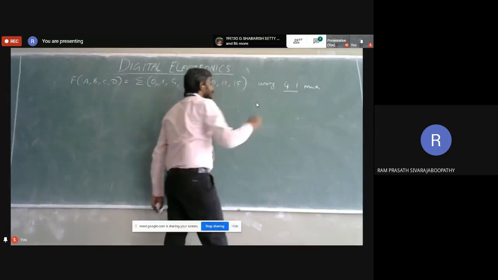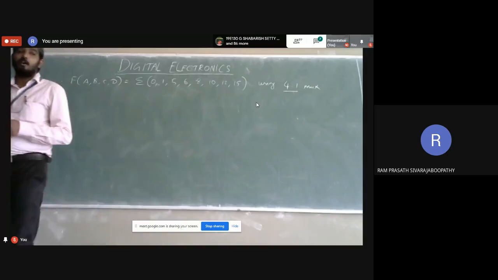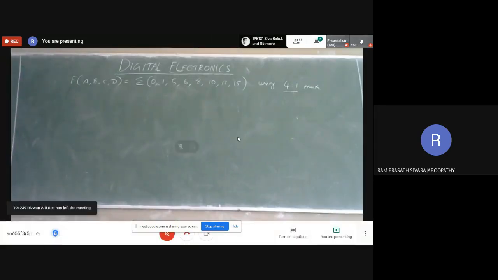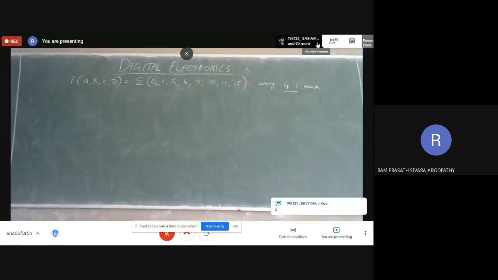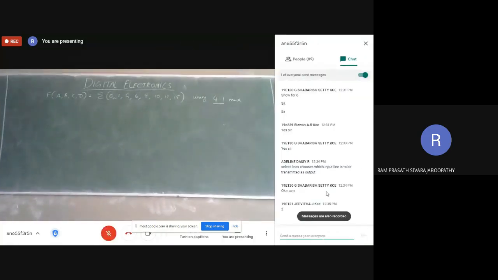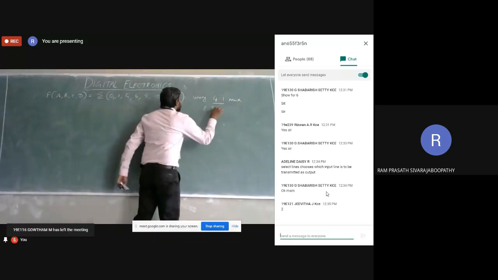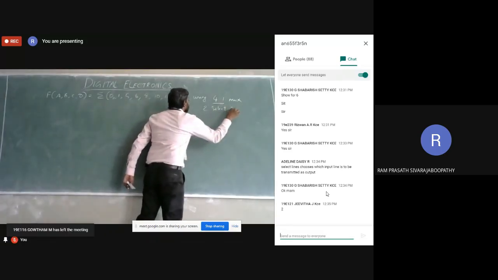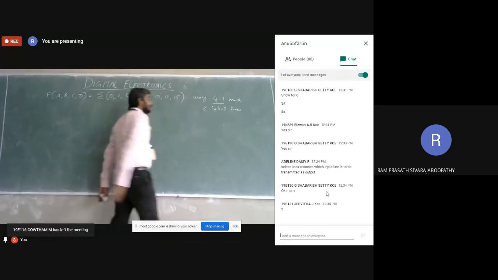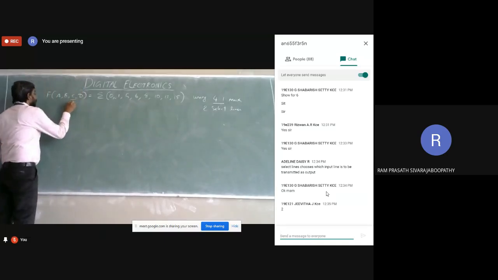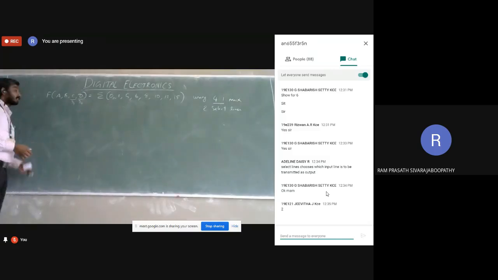First thing, for a 4:1 mux, how many select lines must we have? Kindly type it in the chat. I will see it. Yes, 2 select lines. So how do we assign the values? For C, I am going to assign select line S1. For D, I am going to assign select line S0.